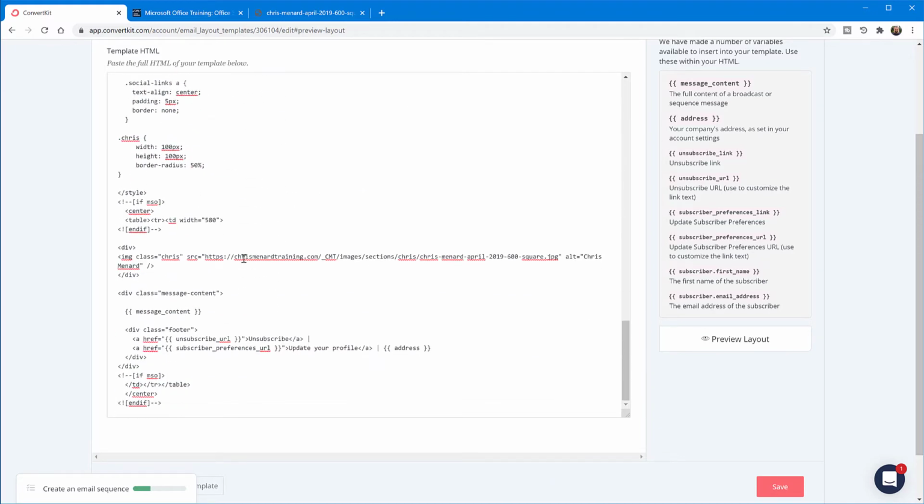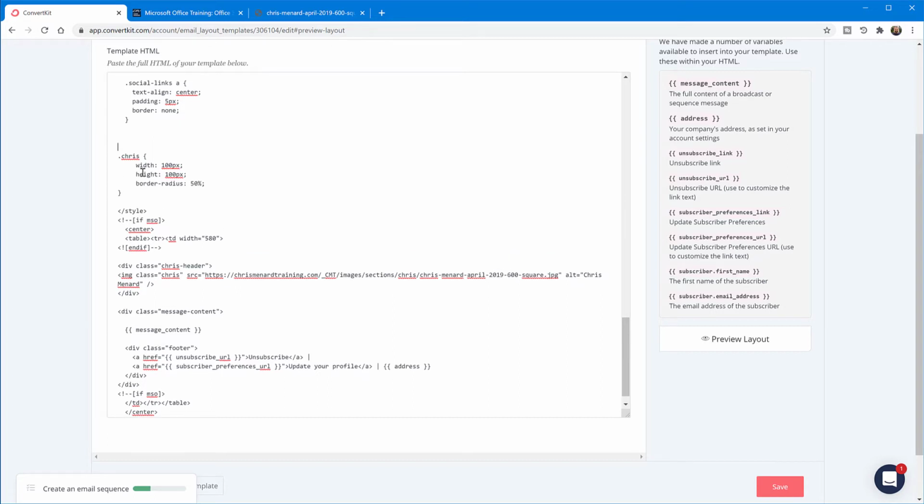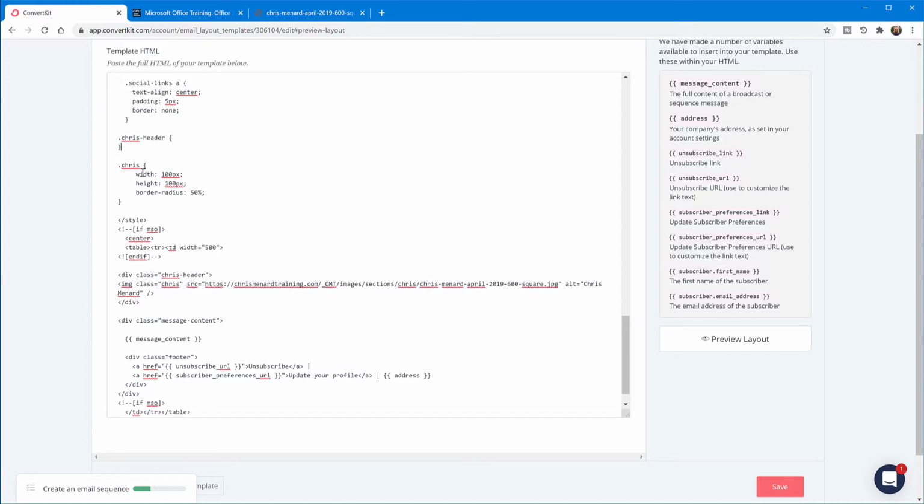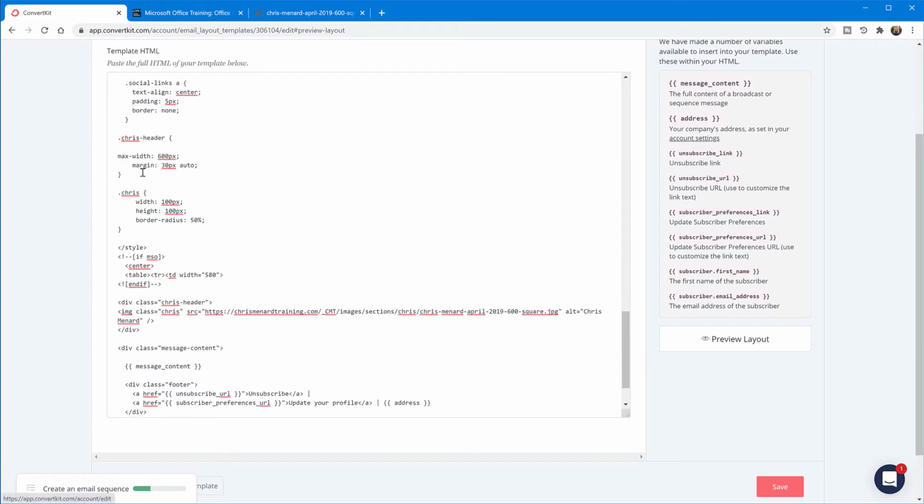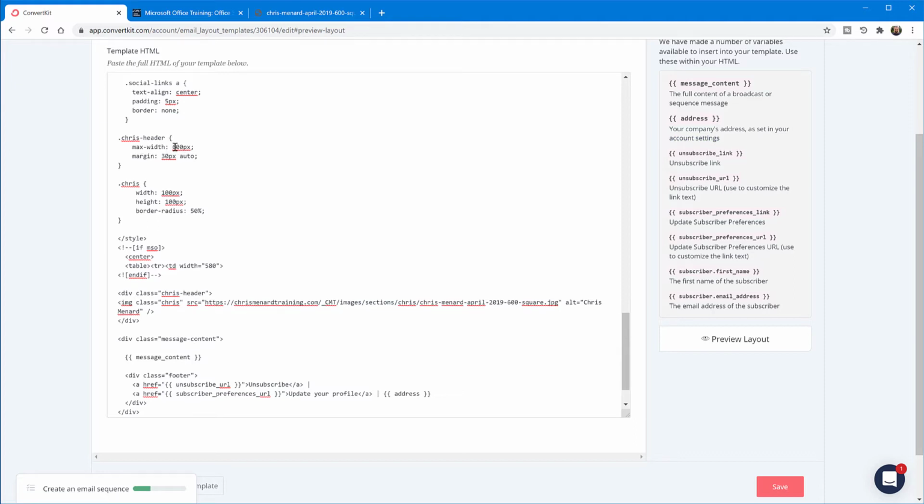Now, this div doesn't have a class, so because I don't want to include inline styling, I'm going to call this div class header, right? Let's call it Chris header, just so it's distinct. So I'm going to add a new space here and add a definition for Chris header, and in here we will paste those two definitions, which means my Chris header will have a maximum width of 600 pixels and a margin of 30 pixels auto.